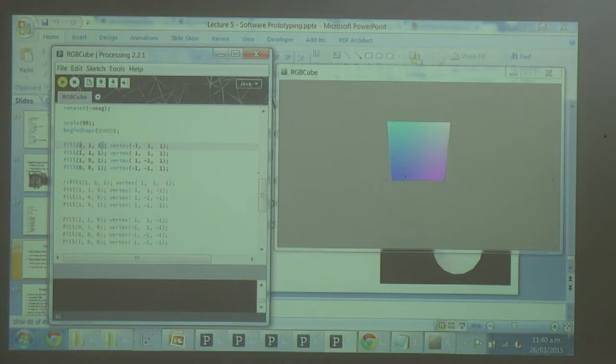So let's have a look. 1,1,1, for example, is white, so that will be that top right corner. 1,0,1 is magenta, so that's that bottom right corner. 0,0,1 is blue, so that's the bottom left corner, and this one, 0,1,1, is cyan, so that's the top left corner.